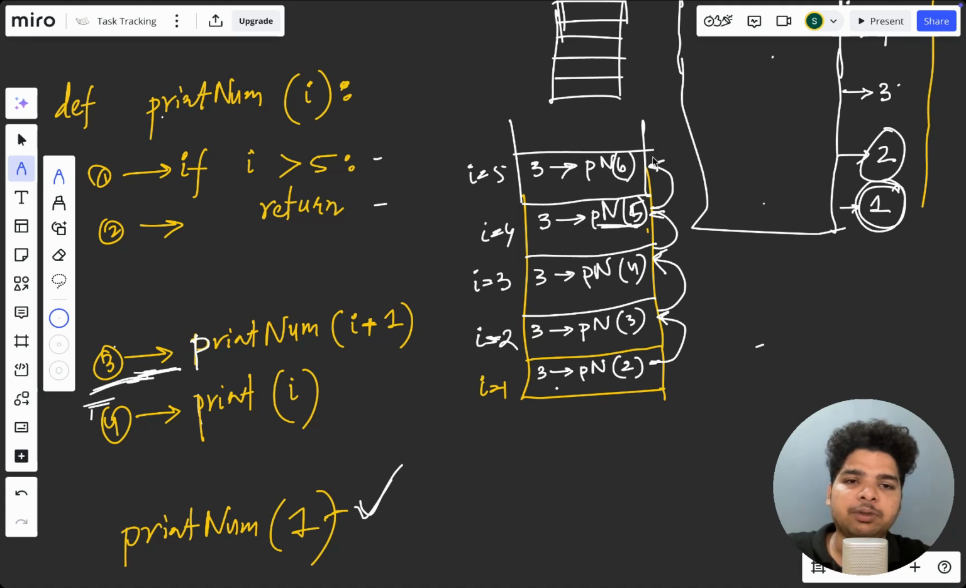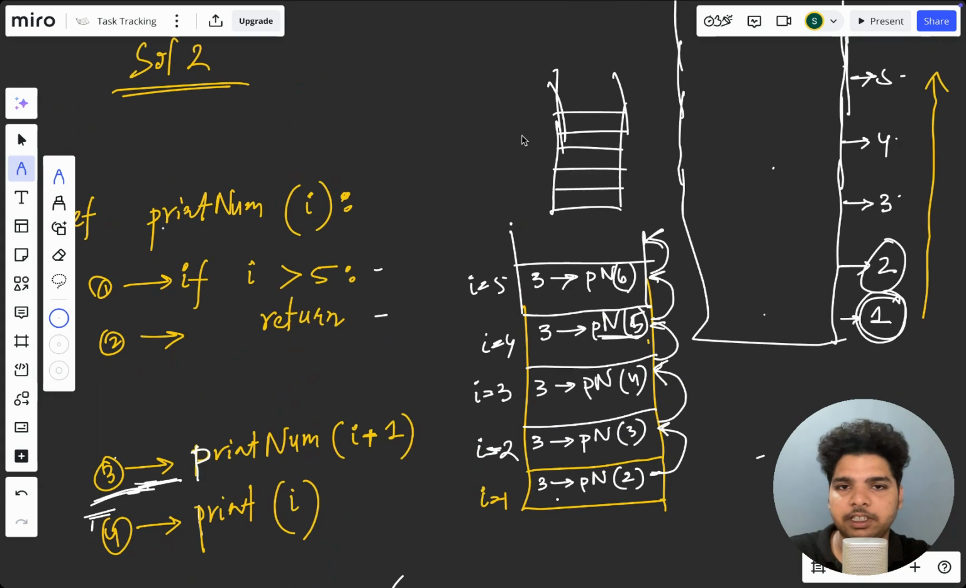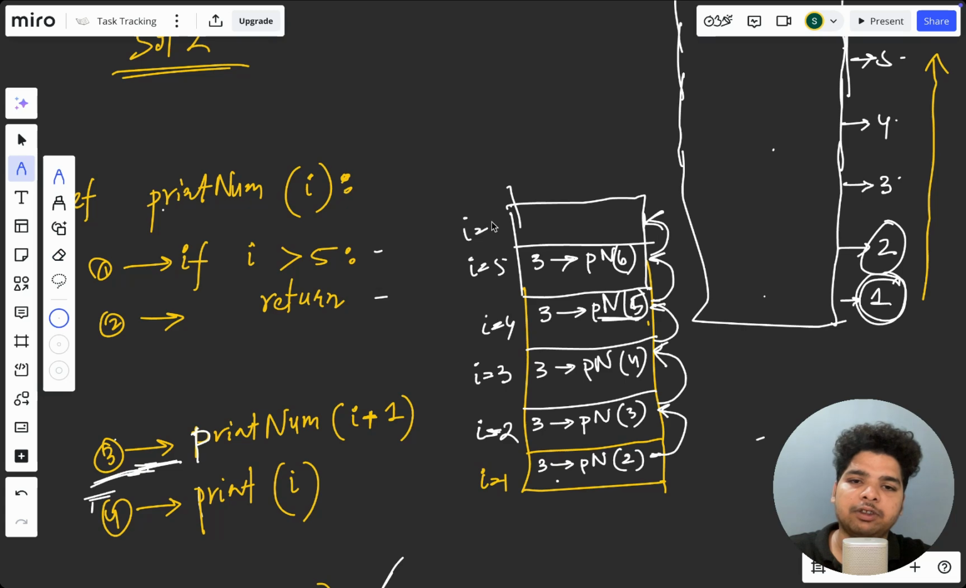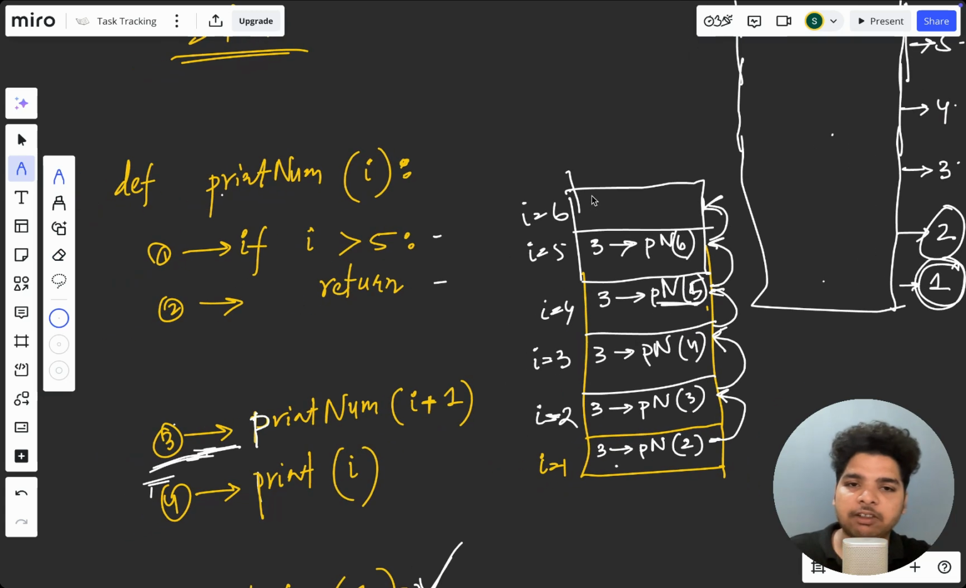First it has to finish its execution, then it will create another block, I equals 6. Now here I equals 6, so 6 greater than 5? Yes, 6 is greater than 5, right? So it will check line number 1, then line number 2. In line number 2, what is happening? It is returning, right?